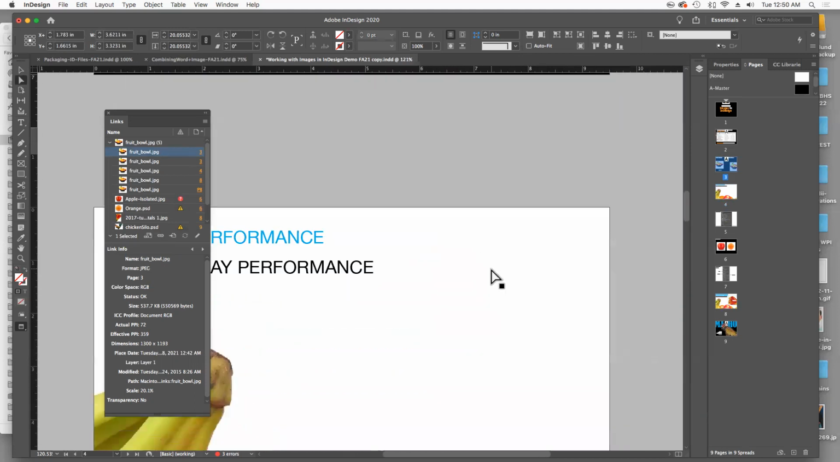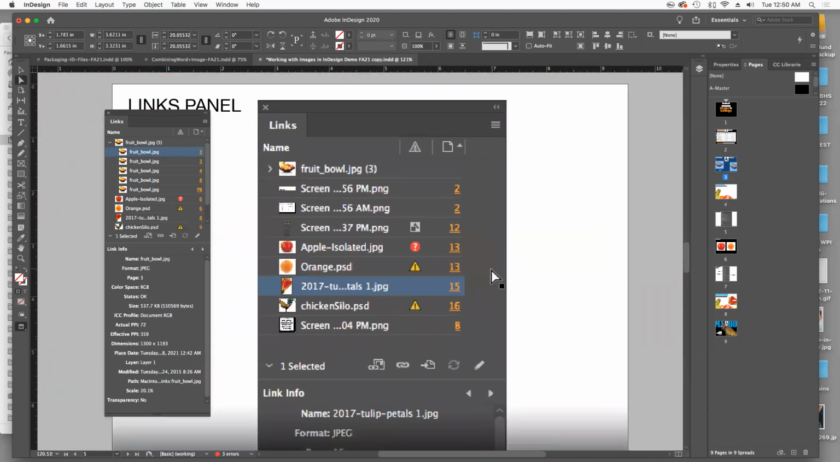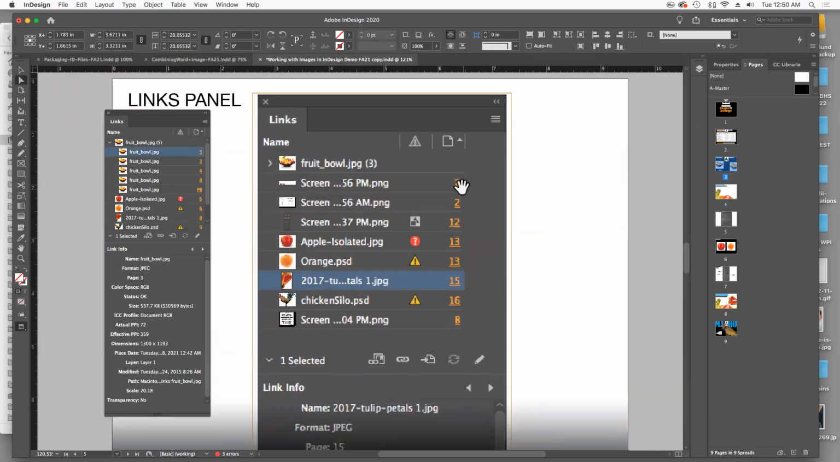Let's get back to the page we started on. There we go. All right, so that's the use of those numbers. Let's talk about some icons, shall we? Oh, well, I should mention that you can click on these numbers to get to the pages.